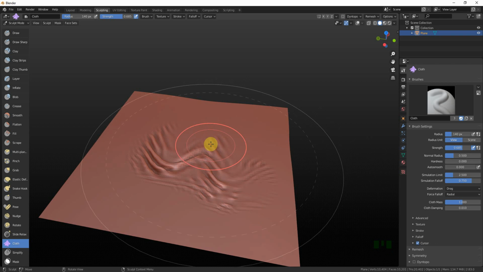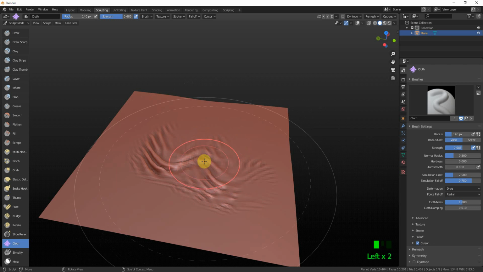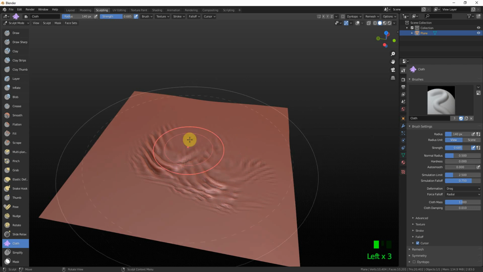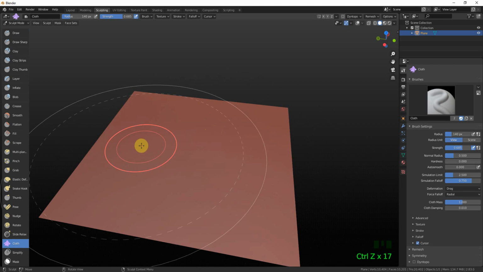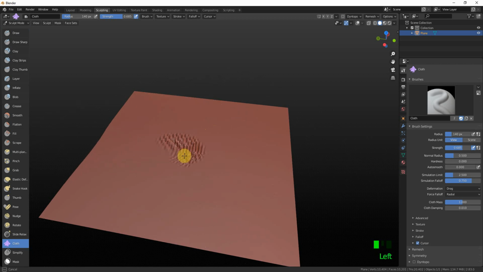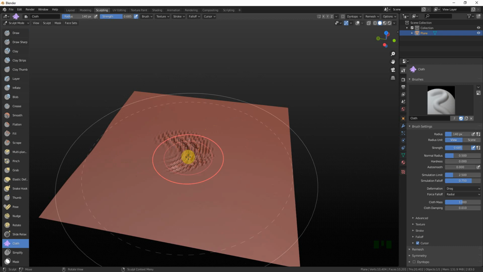Okay, but it can be a little bit uncontrollable. So I find with cloth you're better off working in small steps, just gently moving stuff to how you want it. So let's Control Z back a couple of times. Let's draw some wrinkles into the middle. That's probably too much for what I wanted.